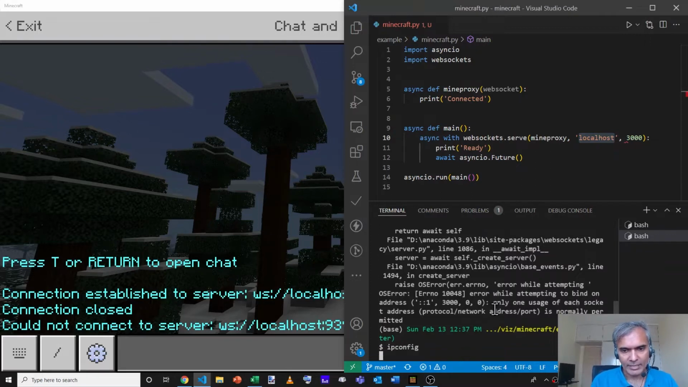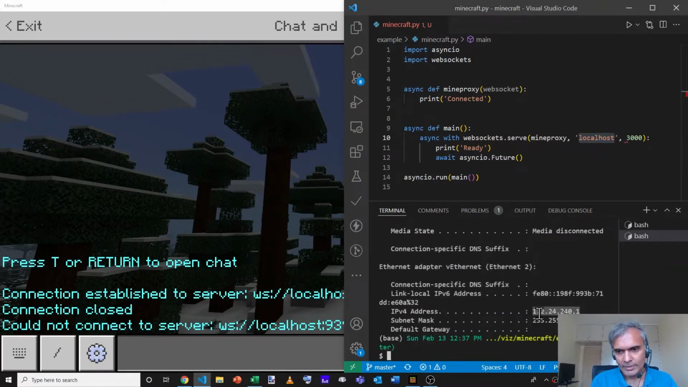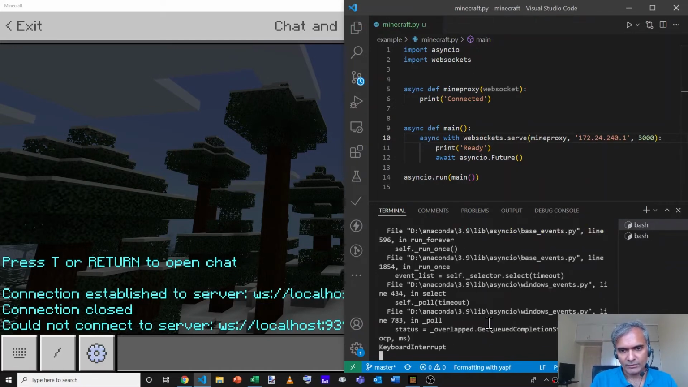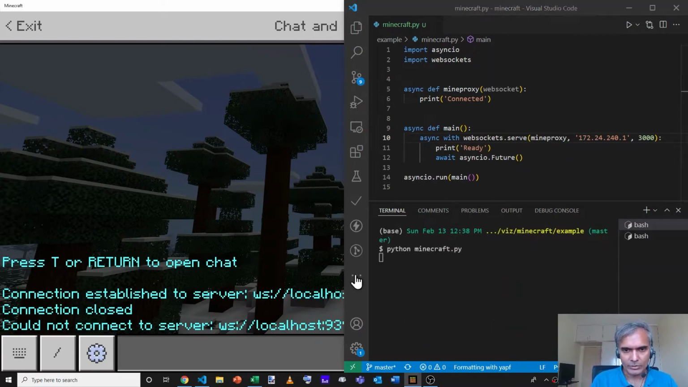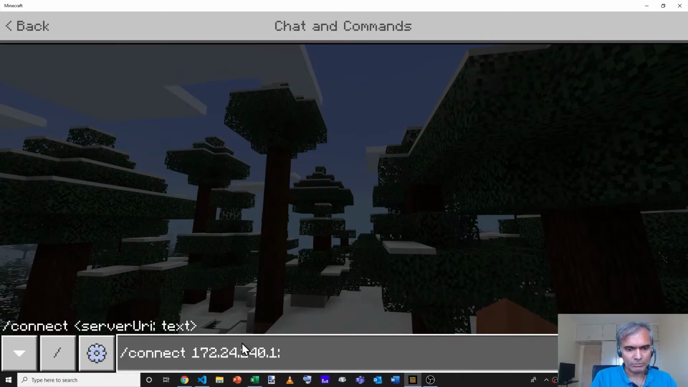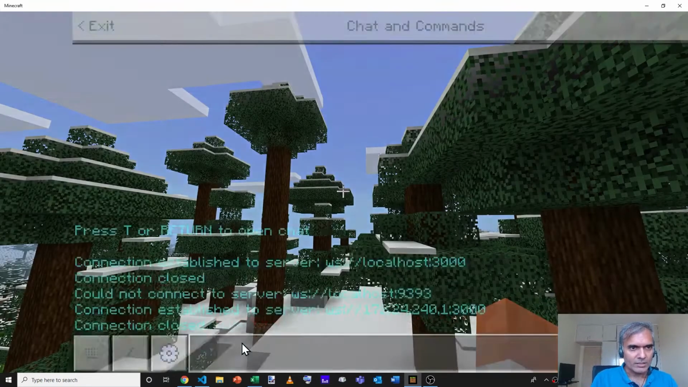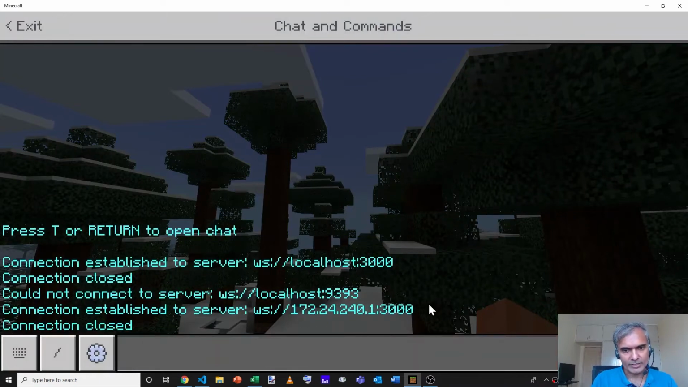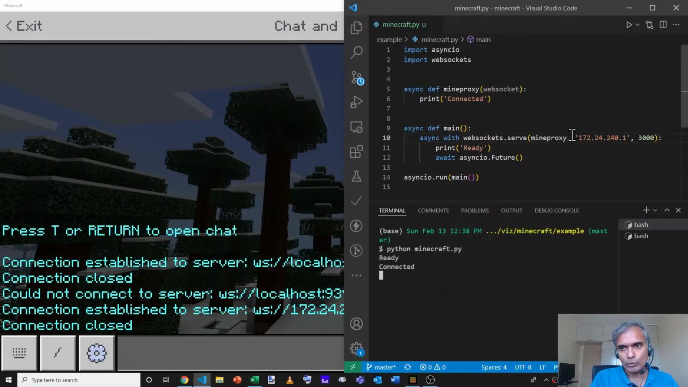You could type ipconfig and find out your IP address and use that instead. So when you use your IP address on the server and run it, it says ready. Okay, now slash connect the IP address colon 3000. In that case, the connection has been established to the IP address. Sometimes instead of this, a loopback IP address might work too. That's 127.0.0.1. Try these, and between these, one of them will help you connect to the WebSocket server.